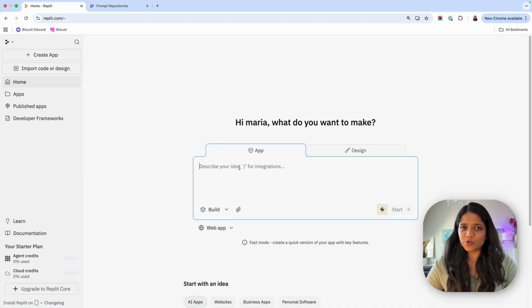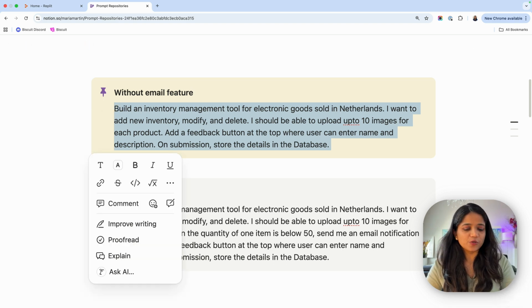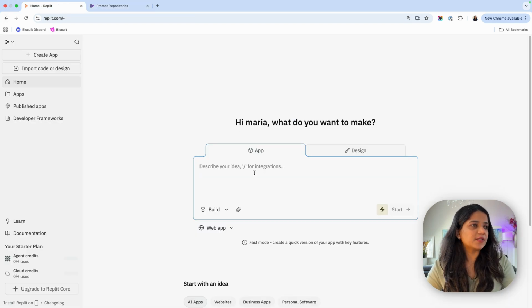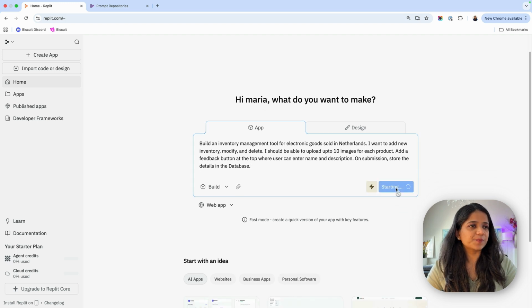All right, so as usual, you have to enter the prompt. I have got one prompt ready here. Now, this prompt is very simple. It is basically an inventory management tool where you can add new inventory, modify or delete an inventory. You can upload images if you like, and you can also have some feedback button, and then there is some database storage as well. So these are some basic features that I want in my app. I'm going to copy this prompt and I'm going to paste it over here. Cool. And let's click on start.